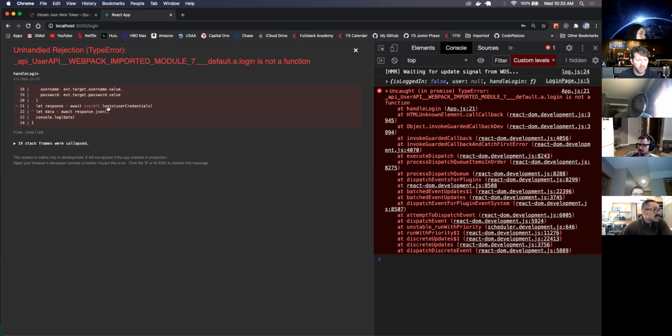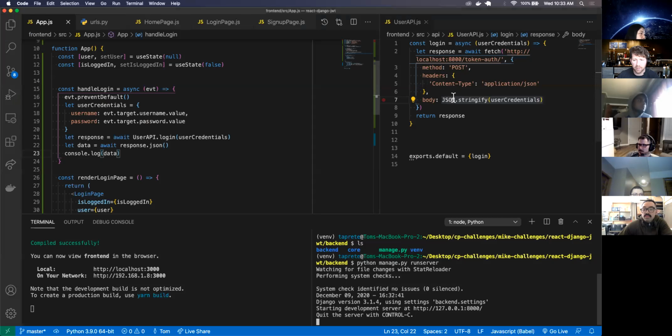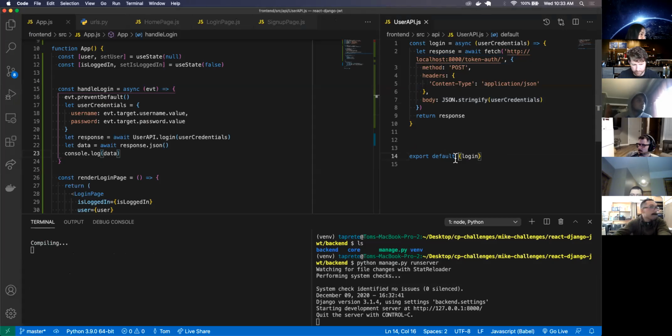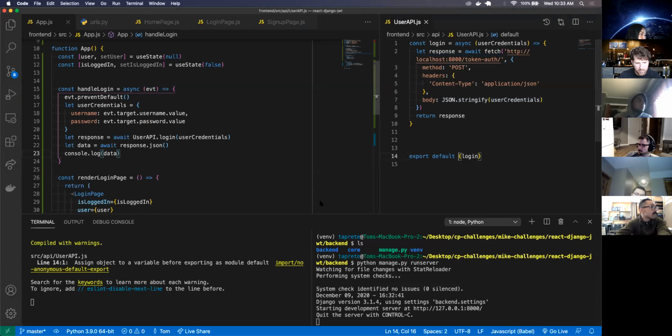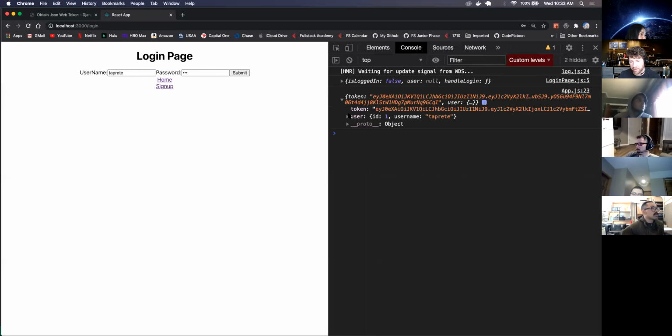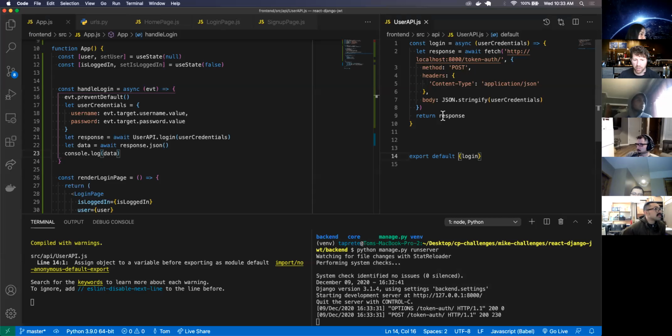Handle login. User API login. Let's see what I messed up. Oh, this is export default. It should just be like that. And yeah, this whole syntax is all jacked up. So if I refresh that, I can say ta preet 123. There we go. We have our token back with our user. This is being displayed on App.js line 23.